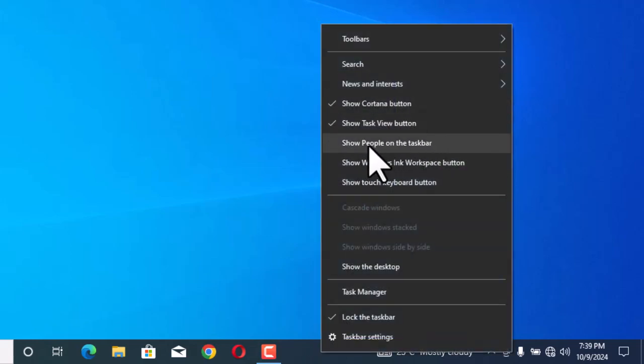You can also show people on the taskbar, show Windows Ink Workspace button. You can check all these boxes, and if your laptop has a touch screen, you can use show touch keyboard button. This is where you'll be touching the keyboard directly from the screen. So this is the taskbar, and if you want to apply some settings, you can choose the taskbar settings.